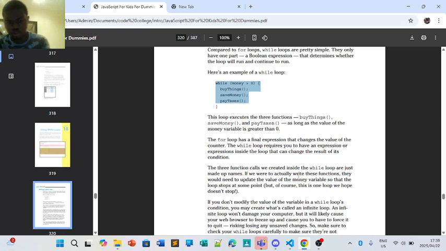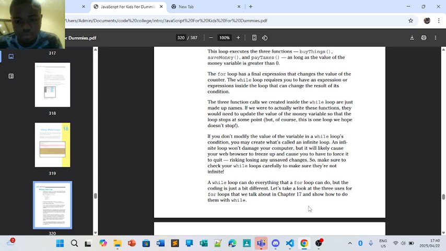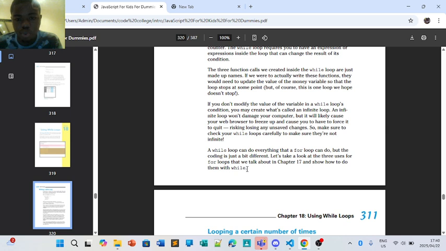So you need to modify the value inside the while loop. Otherwise, you might create something called an infinite loop. It won't damage your computer, but it will likely cause your web browser to freeze up and force you to quit, risking losing any unsaved changes. So make sure you write your while loops carefully to make sure they're not infinite.